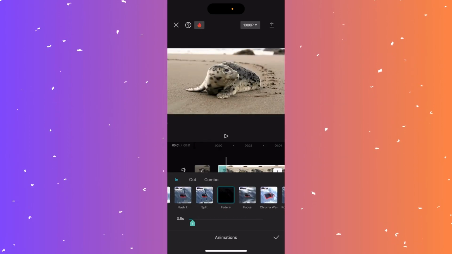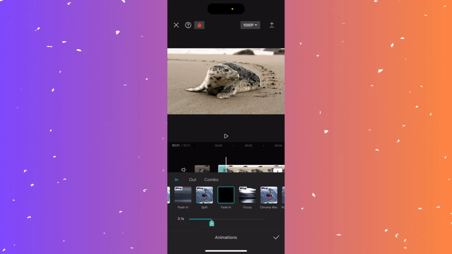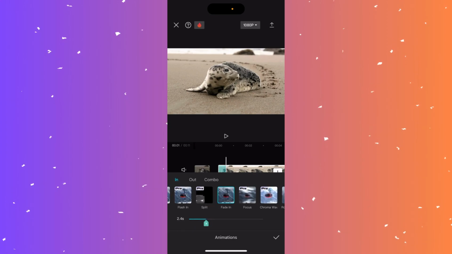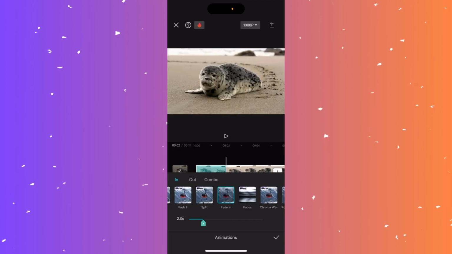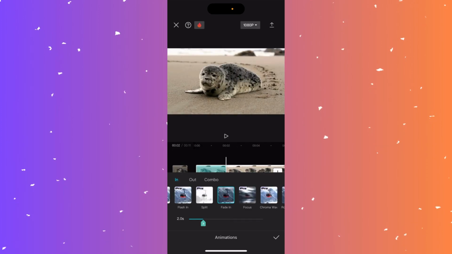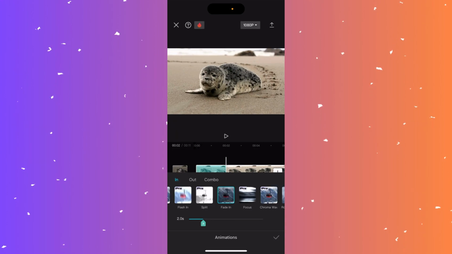And now at the bottom, you can select how long the fade should be. So I want it to be, let's say I want it to be 2 seconds. And as you can see, it faded in. Once you're happy with the length of the fade in, simply click on the tick mark at the bottom right.